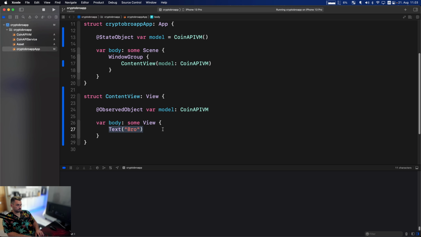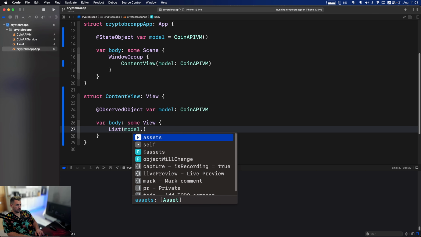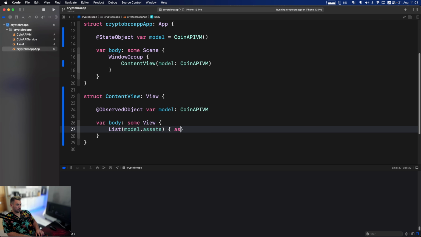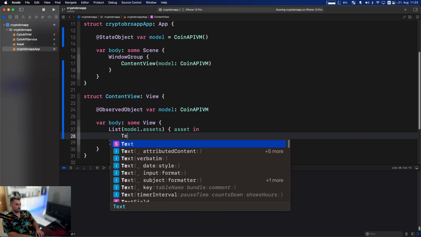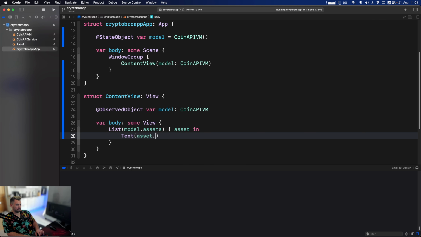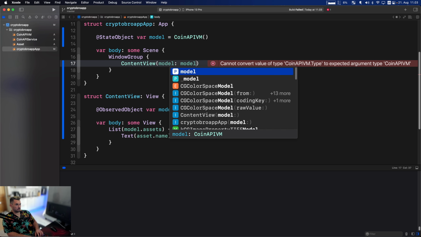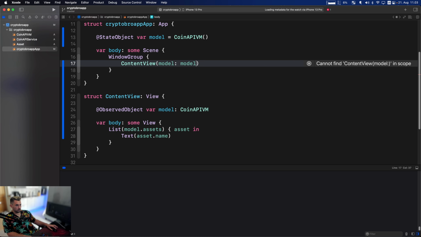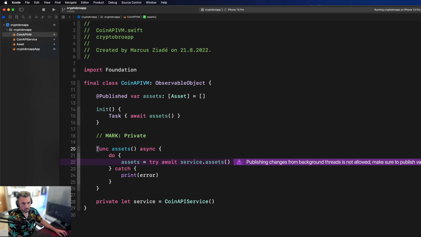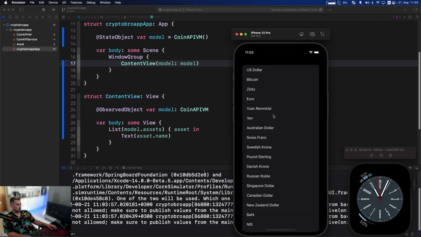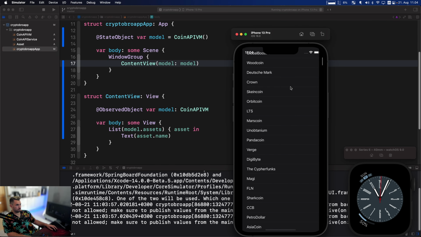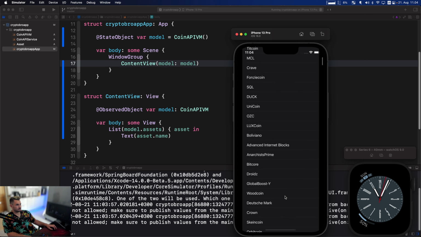And then here we make a list and use the data, so the assets. And for each asset, we want a text component with the asset and its name. And now when we run the app, this needs to use the model that we defined above. And finally, we forgot to put the main actor for this method to ensure that our UI is updated on the main thread. And now when we run the app, we see a list of cryptos listed nicely.